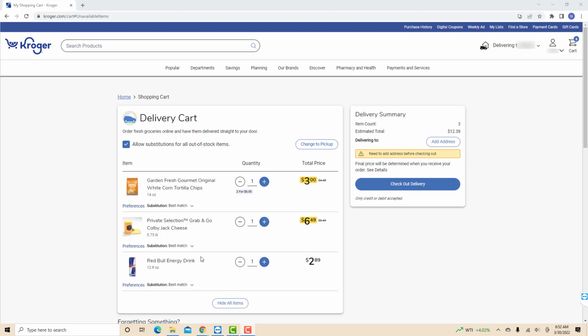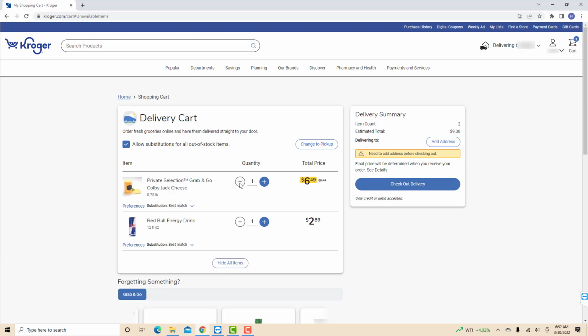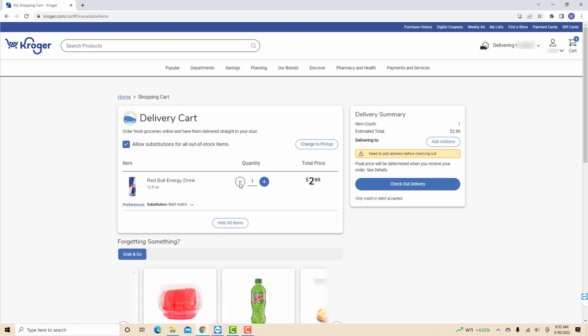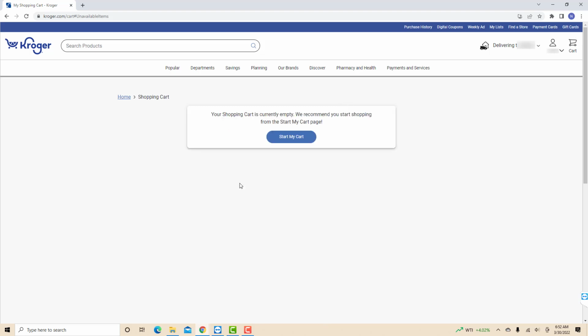Once the items are shown, click on the minus sign and put the quantity to 0. Then the item will be automatically removed from your cart. That's how you remove items from your Kroger online shopping cart.